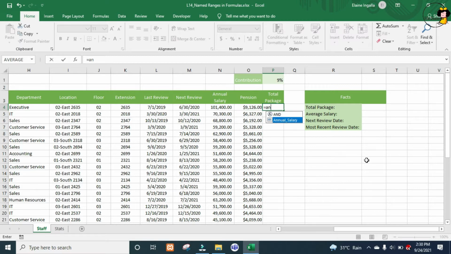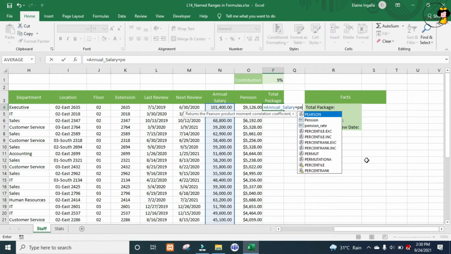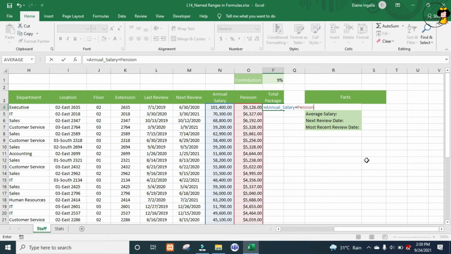So that's brilliant. So I can use my arrow down to highlight and tab to enter it. So I got there without going anywhere near my mouse. Now I'm going to type in plus, and now I want to do the same with pension. So pen and tab again to select. So you will notice it has actually highlighted the entire range annual salary and the entire range pension. It's not going to add them all up, it's just going to add the corresponding values in each column.